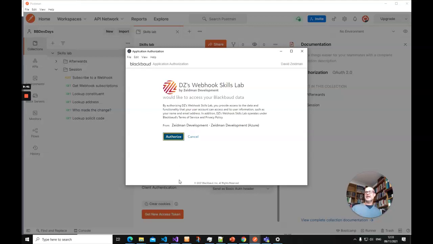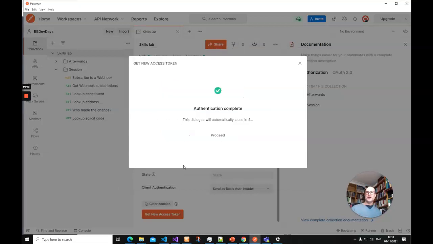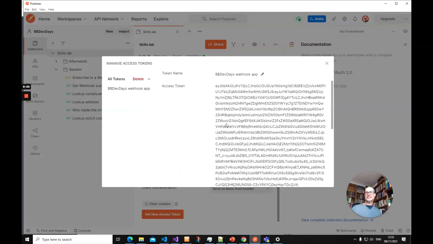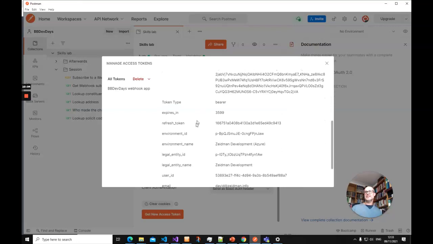So authorize, and that then will authorize the flow, authorize the process, and retrieve an access token, which we see here now. This very long string here is an access token, which is automatically attached to our header when we make calls to Sky API.